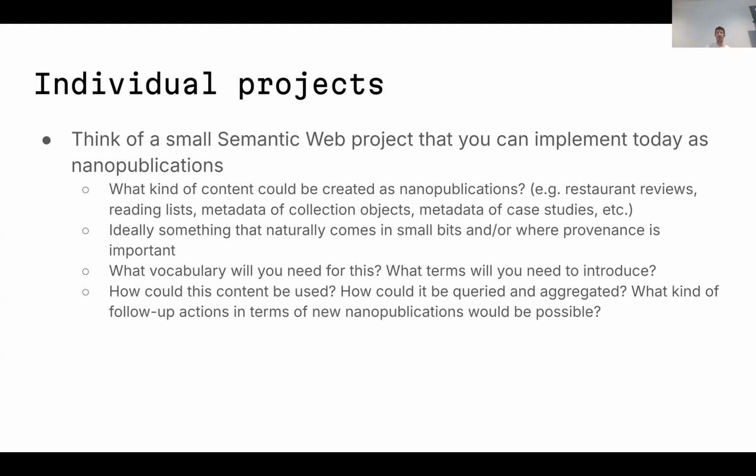So for example, you could implement restaurant reviews where people can review restaurants and publish them as nanopublications. You could do reading lists so that you could keep track of what papers and books you've read. We have people who use it for collection objects. So, for example, museum collections, but it could also be your personal collection of whatever you're interested in. It could be metadata of case studies, which is a thing that Barbara specifically is interested in and would be able to give you some specific guidance on and will be able to reuse in some of her work.